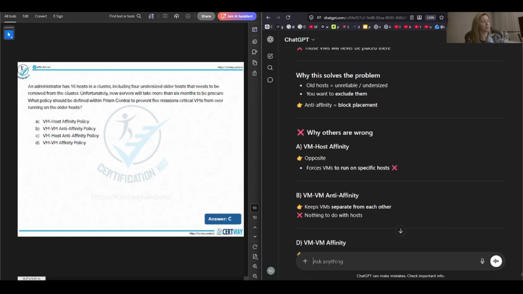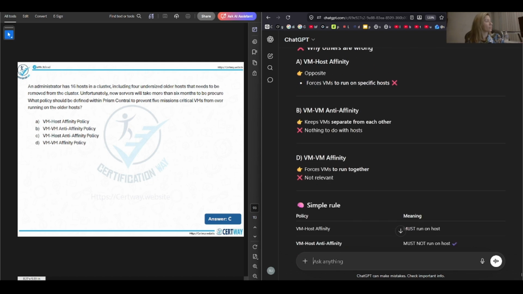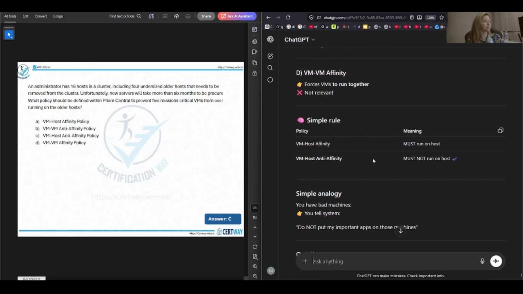Virtual machine anti-affinity keeps virtual machines separate from each other. It has nothing to do with hosts. D forces virtual machines to run together. Okay.